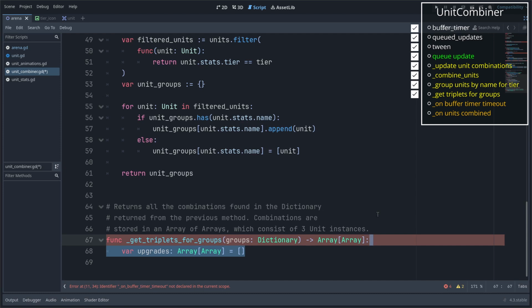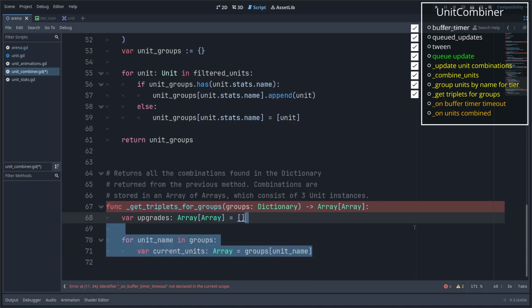Right, so our upgrades or triplets array of array is created as the first line of code here, and then we loop through all the groups we have inside the dictionary, right? Each of those will be an array. So for example, if we have 4 Björns and 2 Robins, if we loop through the unit names inside our dictionary, we'll have Björn. And when we reference the dictionary's value for Björn, it will be an array of 4 unit instances. So this is what we store in the current units array.